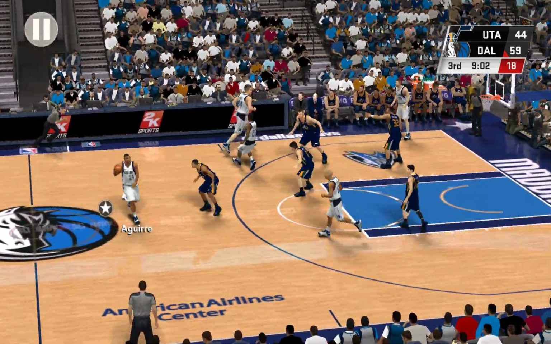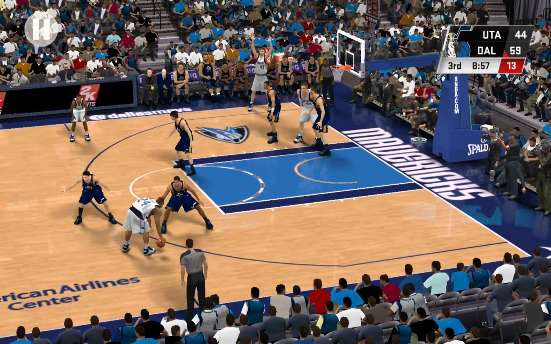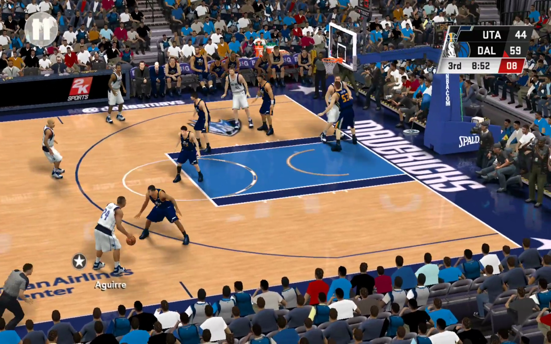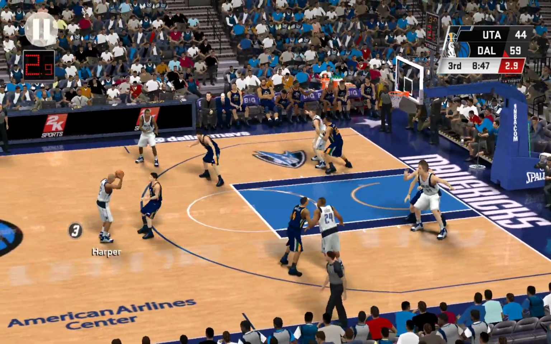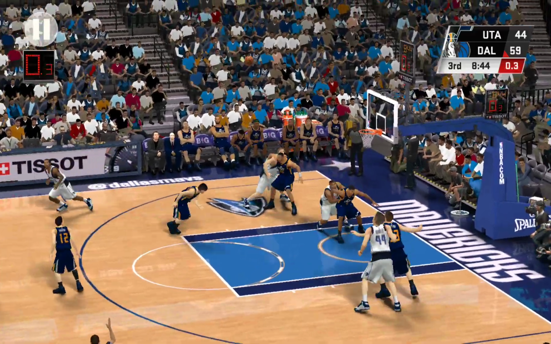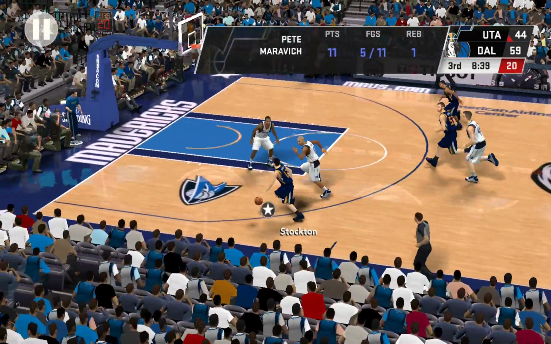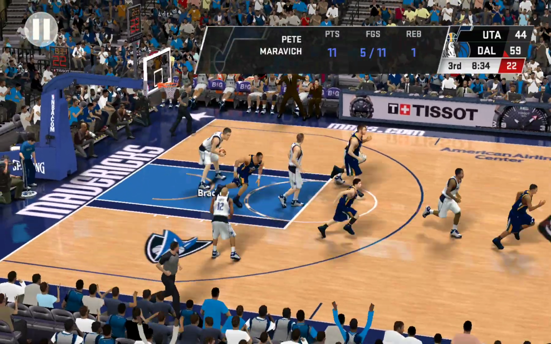Second half of play, and we're 3 minutes into the third here. Here is Aguirre. 18 points for him. Pass to Harper. Here is Aguirre. Shot clock at 6. Here's Harper. Fader on the way. And Maravich pulls it down. 9 feet out. Now here's Stockton.